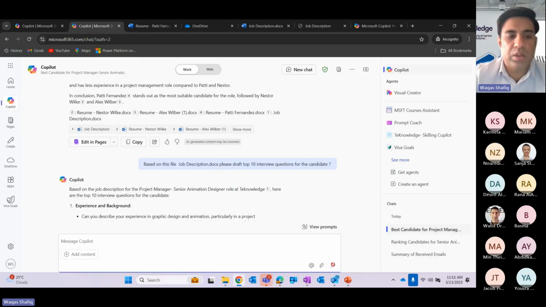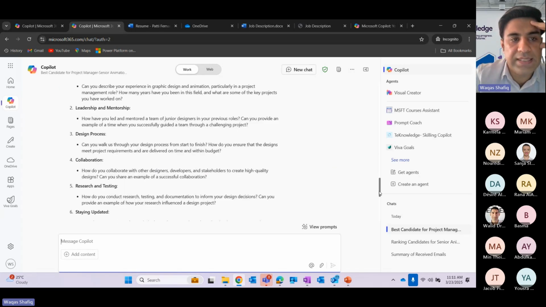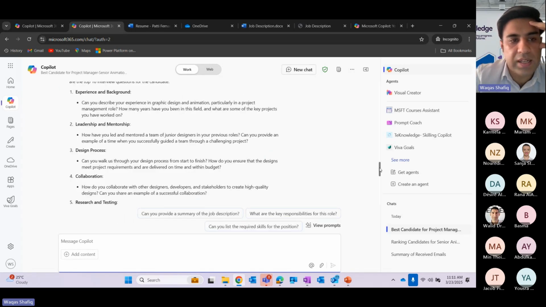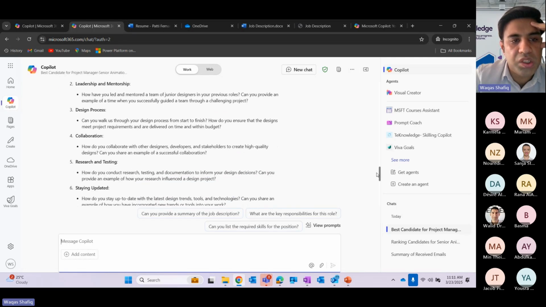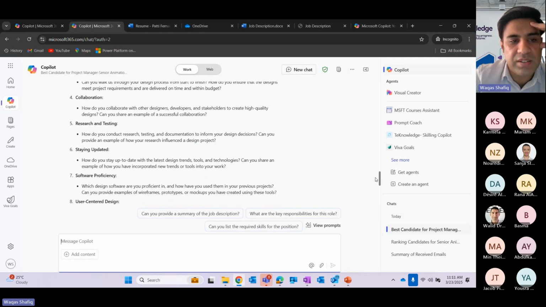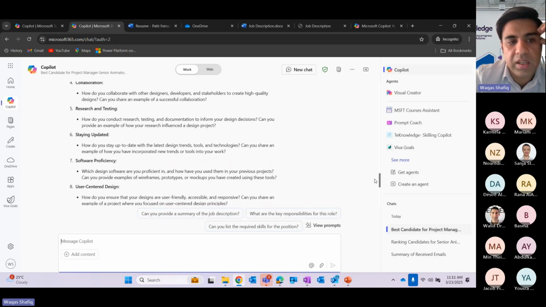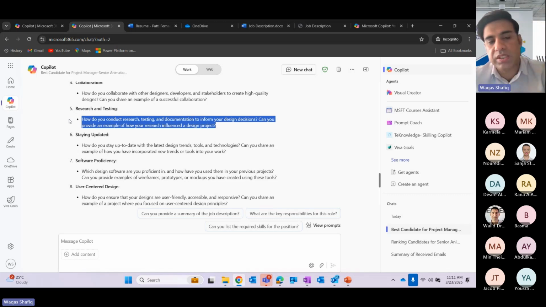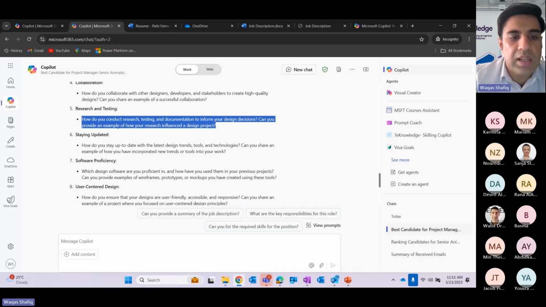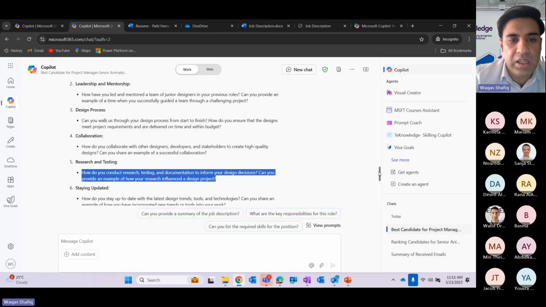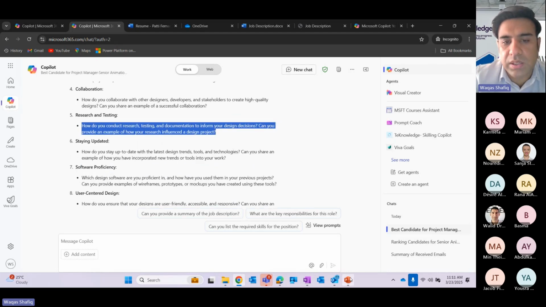What Copilot will do is see the job description, and based on that, these are the questions you can ask that candidate. For example, experience and background, leadership and mentorship, design process, collaboration, research and testing, and you have detail. For example, how do you conduct research, testing, and documentation to inform the designer? So see, it understands the context, it understands your document, and eventually you have everything ready. Now you have interview questions as well.